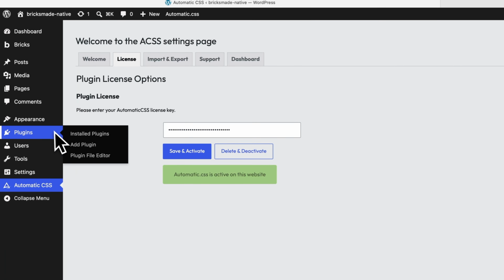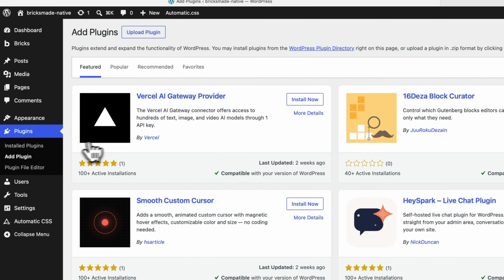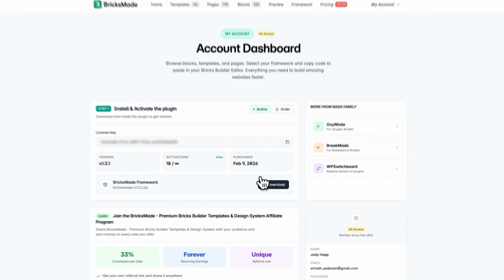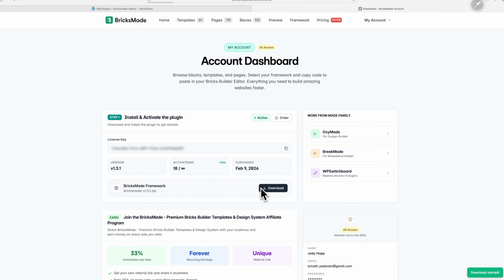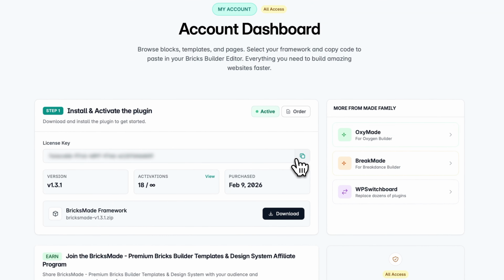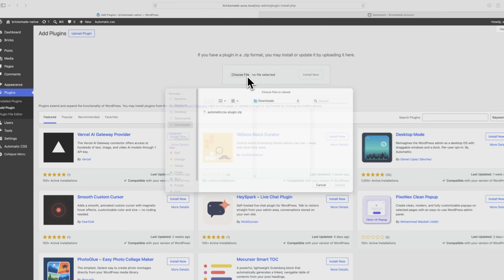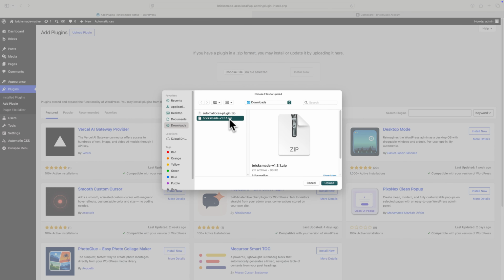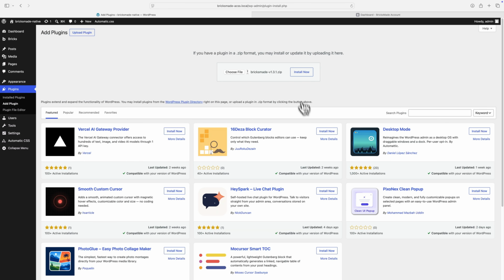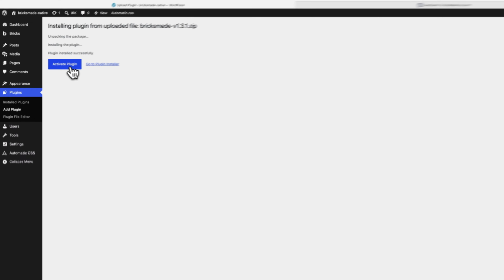Now let's install the BricksMade plugin. Head over to the BricksMade dashboard, click the Download Framework button, and copy your license key. Now, jump back to WordPress dashboard. Click Upload Plugin, choose the BricksMade zip file you just downloaded, then click Install Now and Activate.